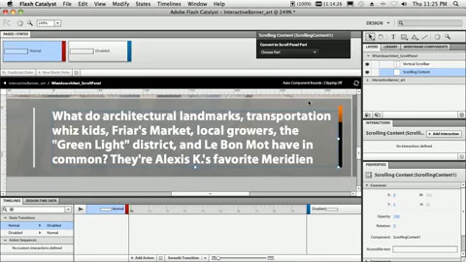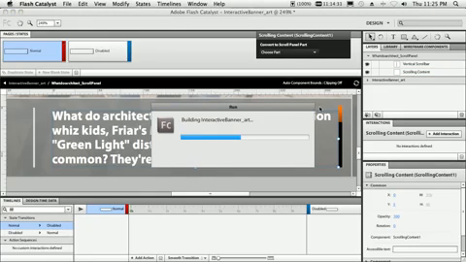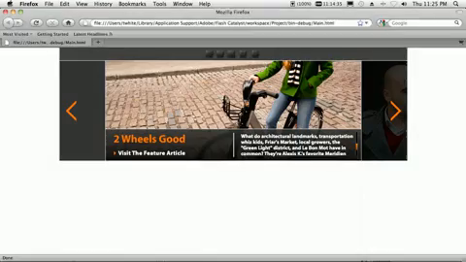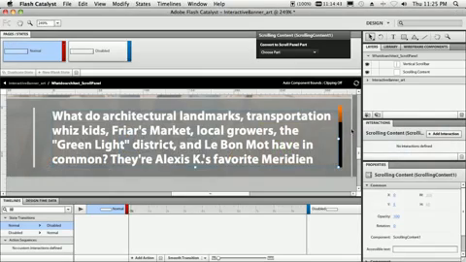Flash Catalyst is satisfied now. It knows what everything is. And again, we'll preview this out in the browser. And just in a matter of moments, we've created some interactive scrolling content for our application. Great. Love it. That's one of the things I absolutely love about Flash Catalyst. So that would be the second thing.